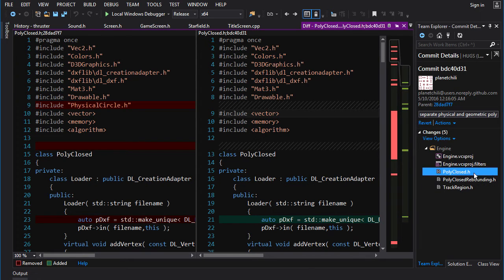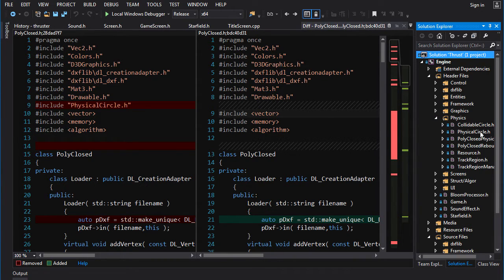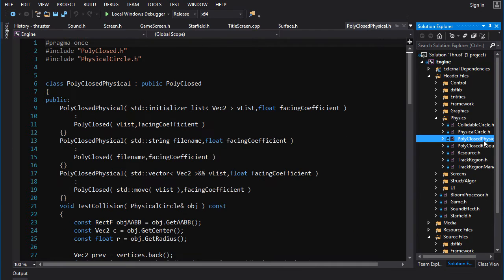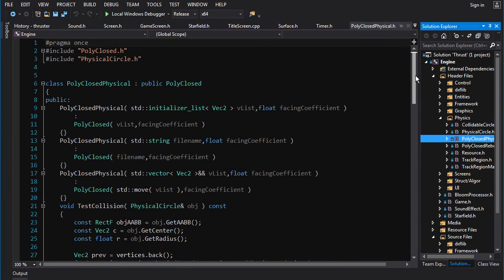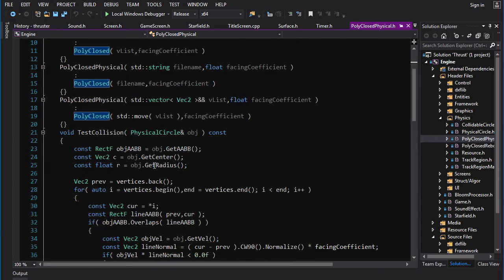So I pulled it all out and I put it in a file that you can't see here because Visual Studio messed me over, but let me show you the file. It's in physics, polyclosed physics. Wait, did I call it polyclosed physical, I think. Let's get physical. So I make this polyclosed physical inherit from polyclosed, and all is good.